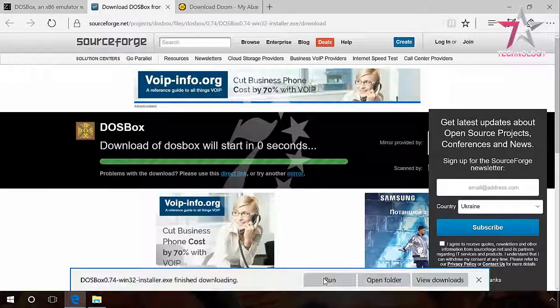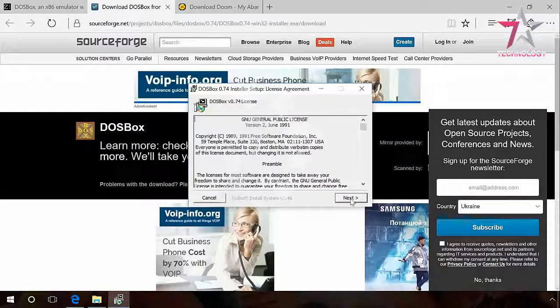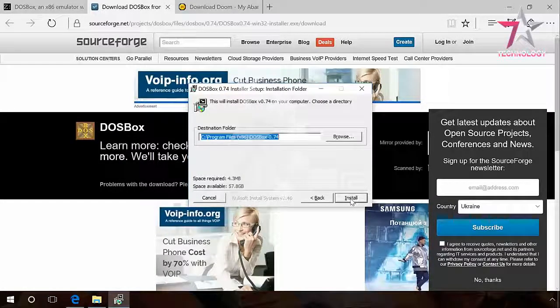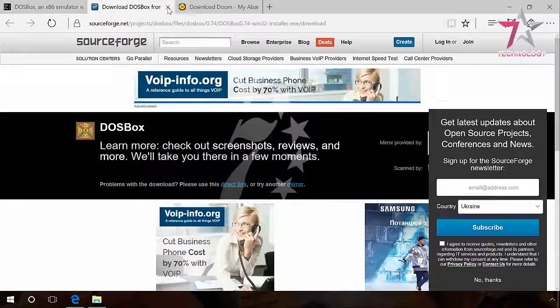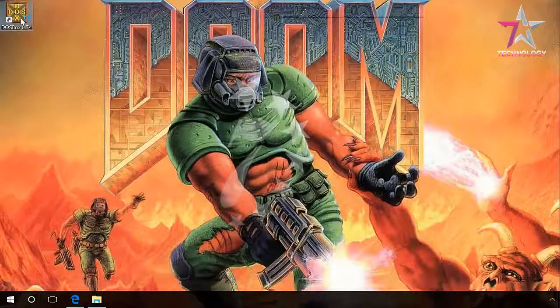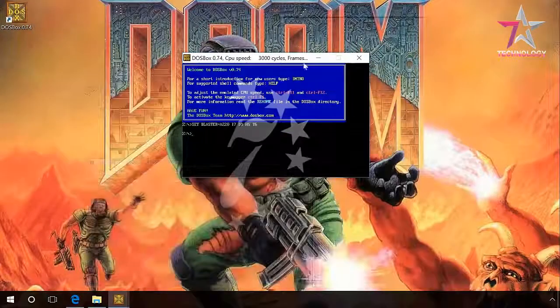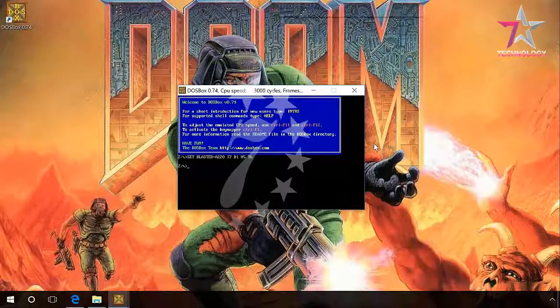So where can you download DOSBox and how can you install it and set it up? Follow the link to the developer's website, find the link in the description, and download this emulator for Windows. After that, run the installation file and install the program. When it is over, run DOSBox. You can see that its interface looks very much like the command prompt in Windows.